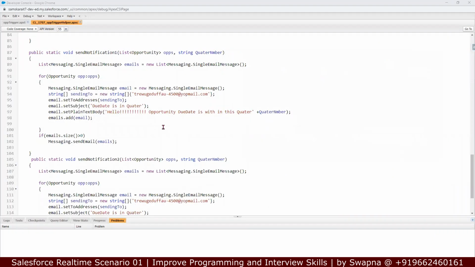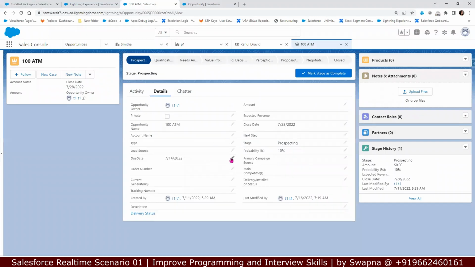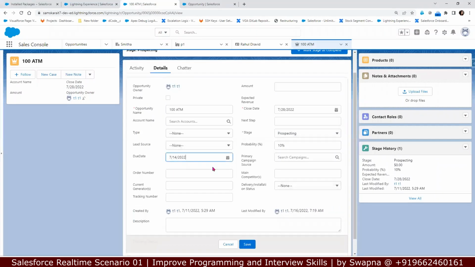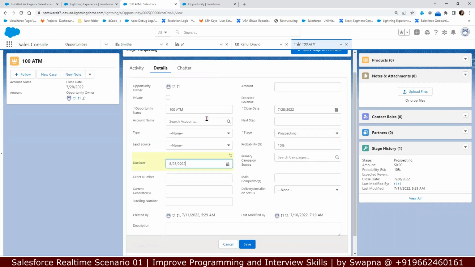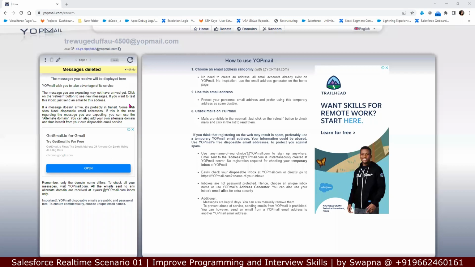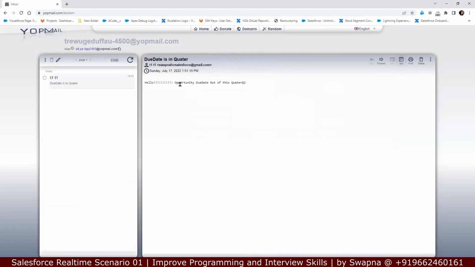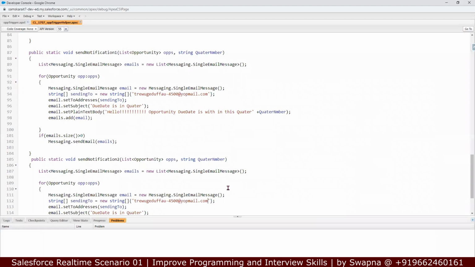Let's go ahead and see the opportunity, and my previous due date is 7/14. That means it is in the current quarter. Current quarter, update it to the 25th. Let's save this. So I'm coming out of the current quarter to any other quarter. Opportunity due date is out of the quarter. See, I'm getting the emails.